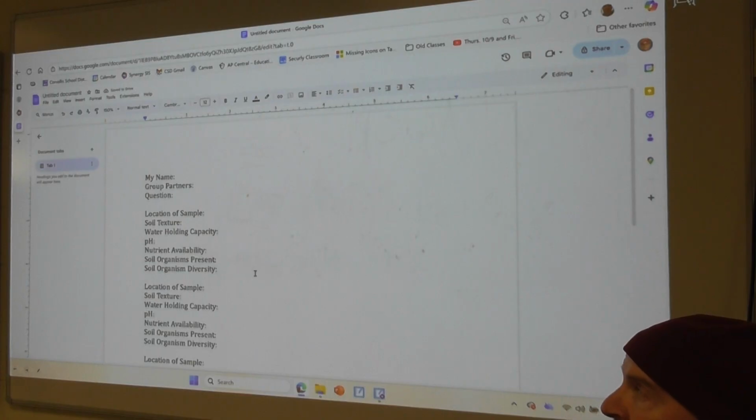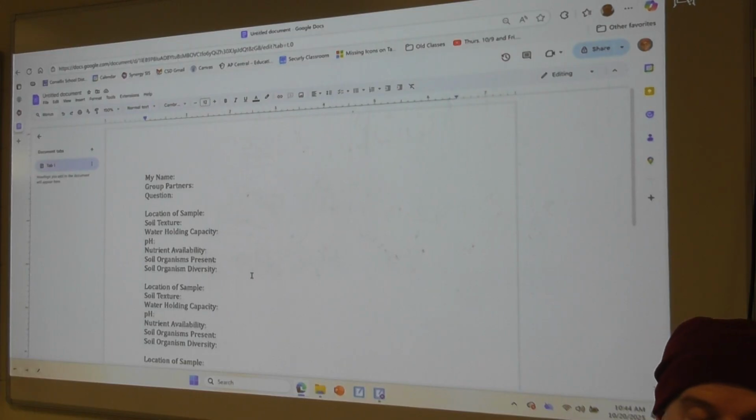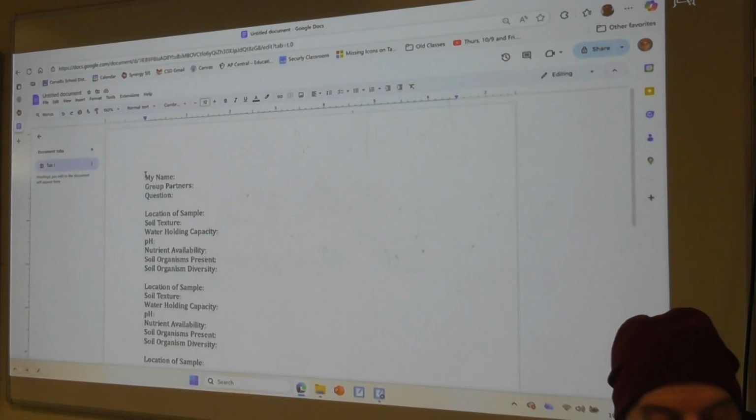Now, the problem with this blank data sheet is it kind of looks crappy. So I'm going to show you some other stuff that's really kind of nice that you can do. The first thing is we can turn this into a table. So what we'll do is we can select everything.